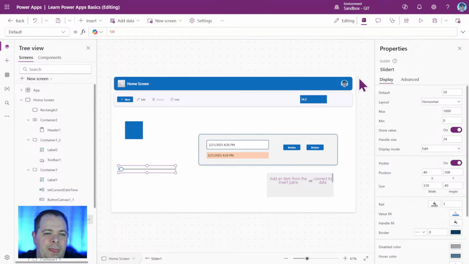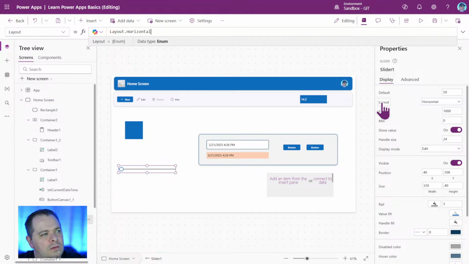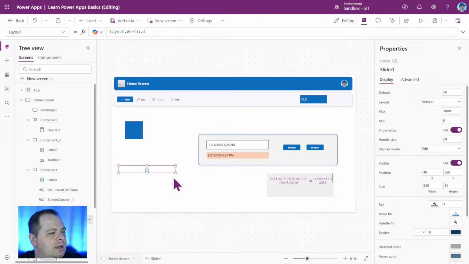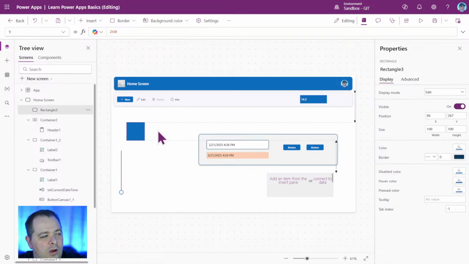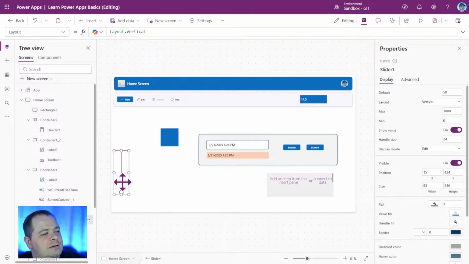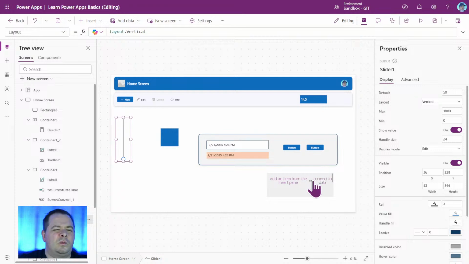So what I'm going to do is look for layout. I can say vertical. Okay, that seems a little bit more appropriate for something like this. And what should be the minimum and maximum? Right now we've got 1,000. That might be a little weird. What if we had 10,000 in here?